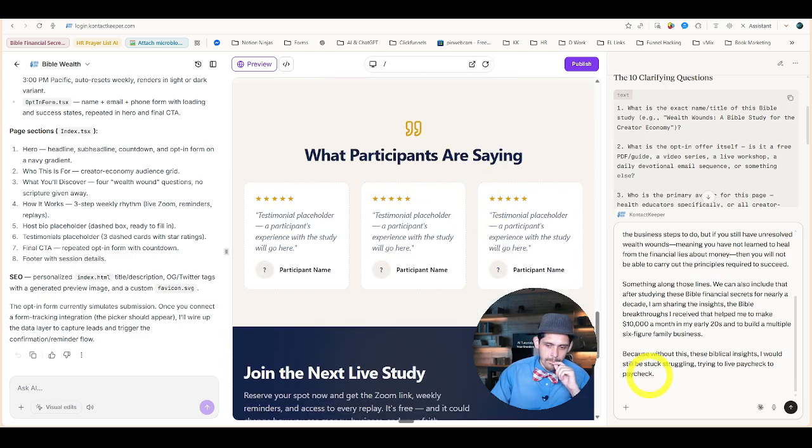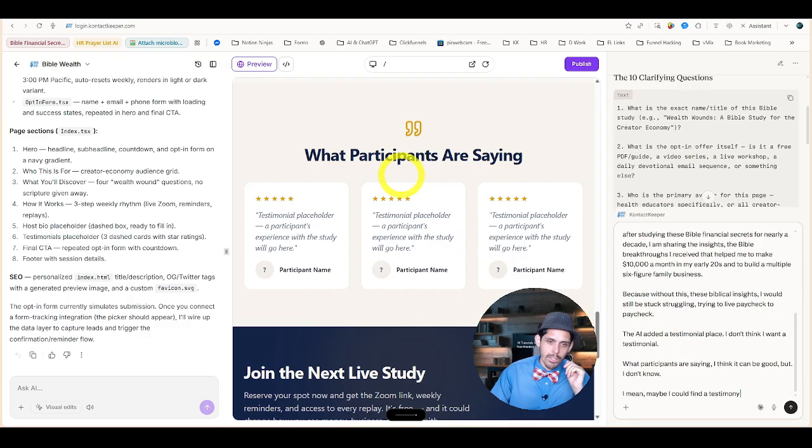And then the AI added a testimonial place. I don't think I want a testimonial, what participants are saying. I think it can be good, but I don't know. I mean, maybe I could find a testimony. Do you think it'd be good to put participants in there? I have one testimony that someone said. I can think of some.